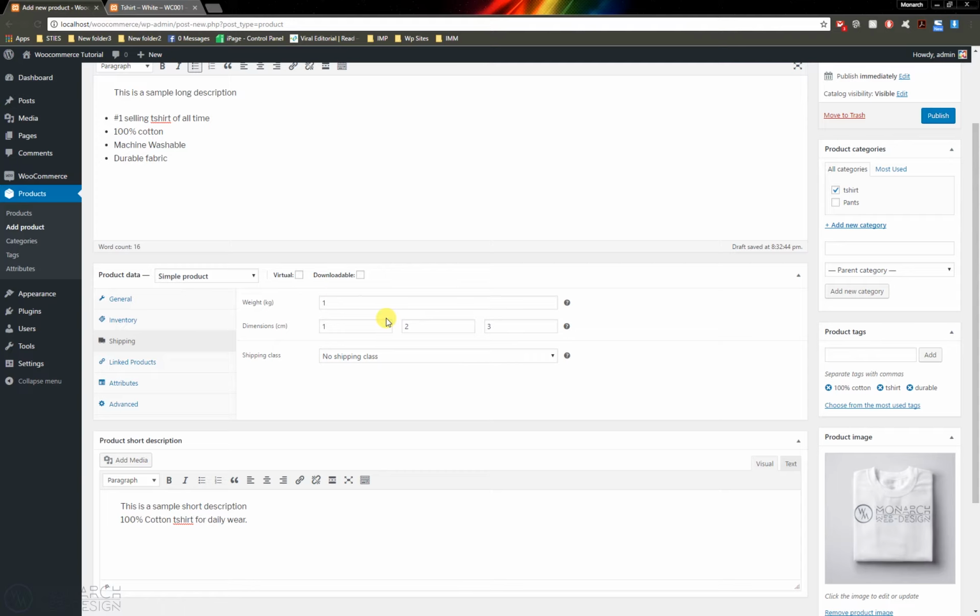So, based on what you want to add. Say, for example, if I have a t-shirt, I don't want to add a weight or dimensions to it because a t-shirt doesn't have those things in it. I want to just leave it empty for now.